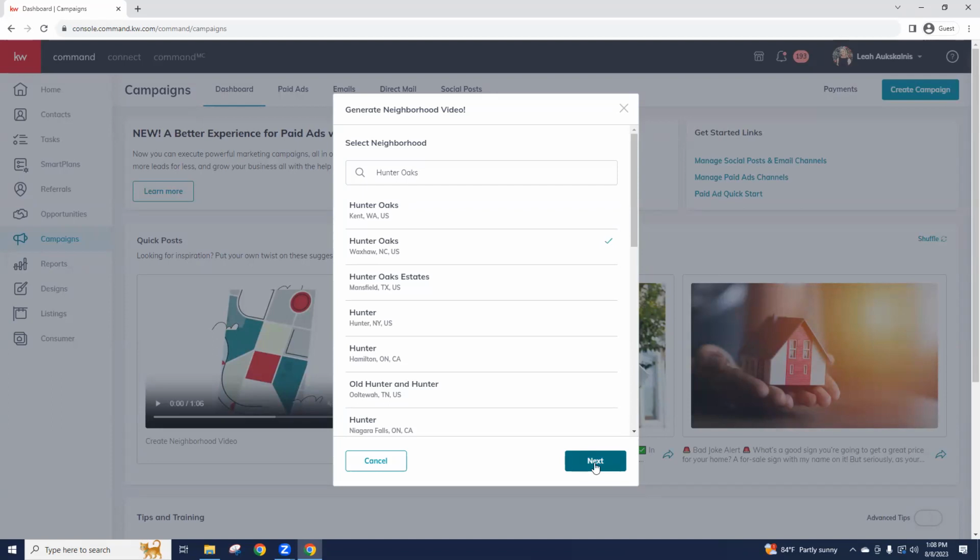Yeah, if a neighborhood doesn't pop up, sometimes it's districted by, like, Indian Land versus a neighborhood in Indian Land. The inconsistencies I think come from, like in Chicago, the definition of a neighborhood is quite different than residential North Carolina. So that's why you might see some variance there. Nice, okay. So Hunter Oaks, and then you want to pick it from the list and you'll see that check mark. And then we click next.